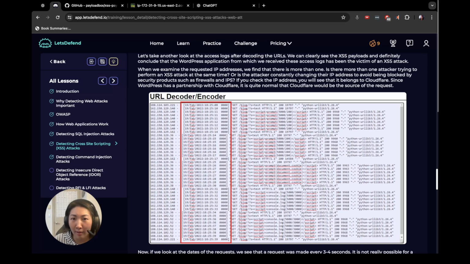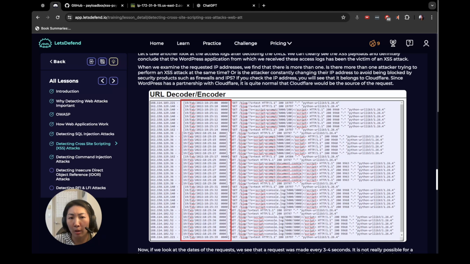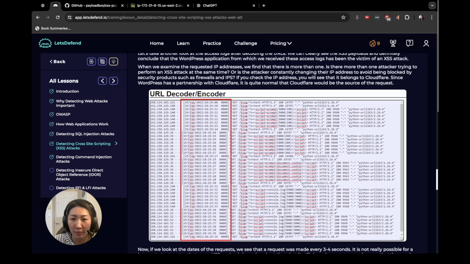I think it's that. If you check the IP address, you will see that it belongs to Cloudflare. Okay, so I guess this is more of an external thing where you can go to some sort of IP checker and see where it belongs to. Okay, so we can do that in our lab. So since WordPress has a partnership with Cloudflare, it's normal that it would be the source of the request. Okay, so all of these belong to Cloudflare, so it doesn't give us that much more information, but it's good to check.